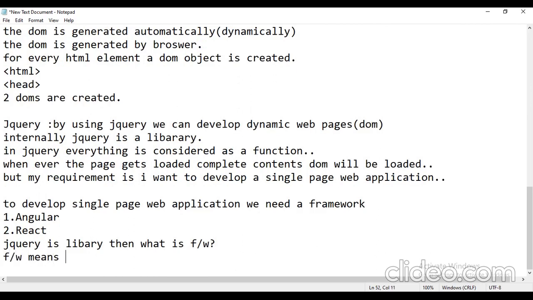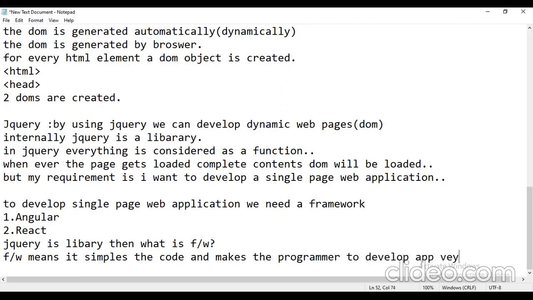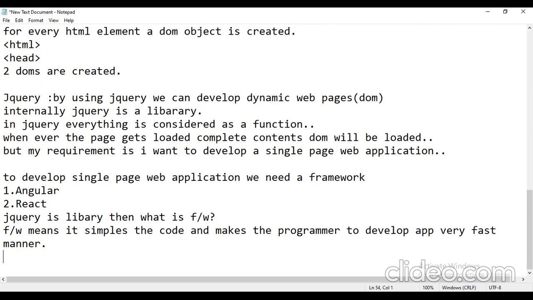A framework simplifies the code and makes the programmer develop the application in a very fast manner. This is the use of a framework here. So what are these people thinking? These people are thinking to develop a single page web application.